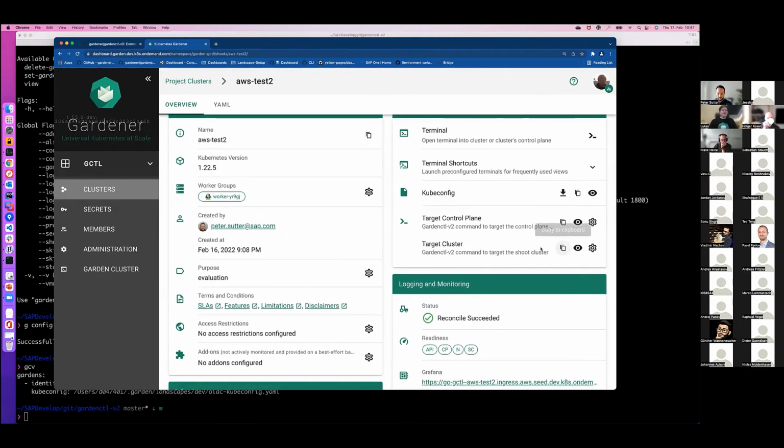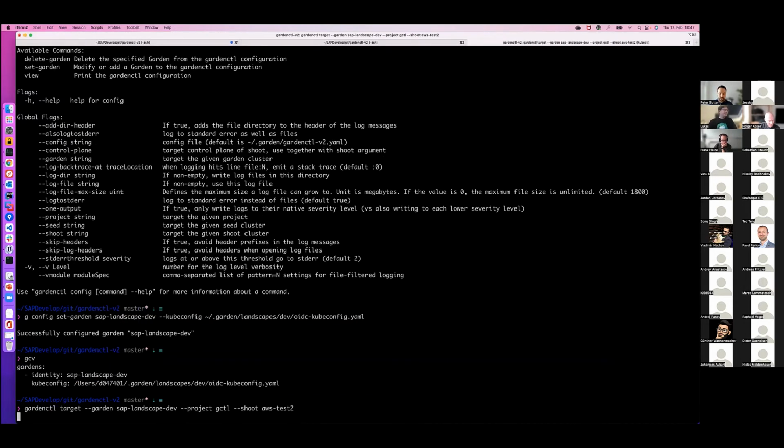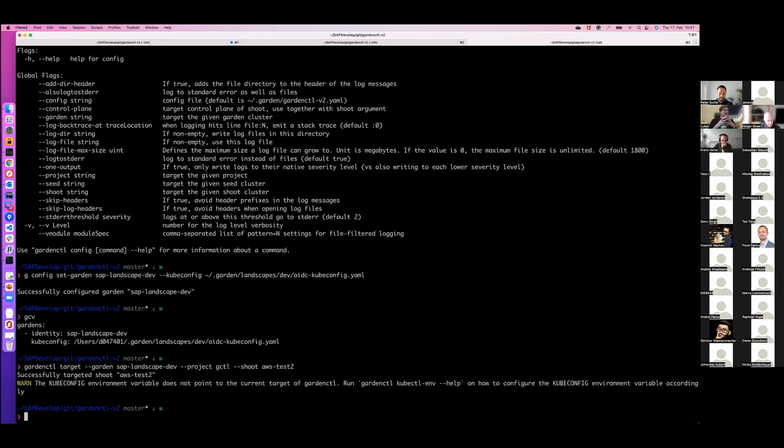So for now, I will use the target cluster command and can also show it. It's basically the same thing that Peter already showed in his demo. It uses Gardenctl target command to target this cluster. I will copy it now and go back to my terminal and just paste it here. Okay, so it now targeted this cluster and it also printed me a warning. The reason for this is that Peter showed in his demo that he has this Gardenctl kube-env command added to his shell or to his profile, so that it is executed every time he starts a new shell. As I haven't done this yet, I would need to do this manually once for this session.